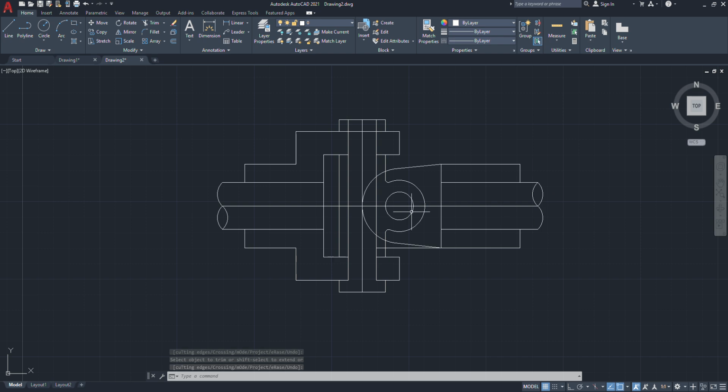Now we'll do one thing. Here we want to draw the key and keyway. So we'll offset this line through 3 mm on either sides. This line through 3 mm this side and this side, and here this line we will offset through 2 mm towards left. Okay, now this line we will extend to meet there.